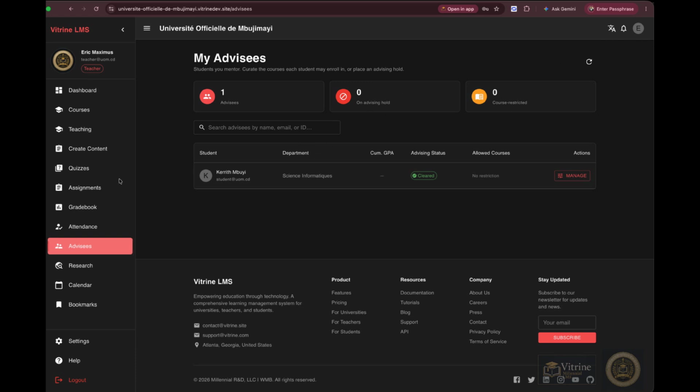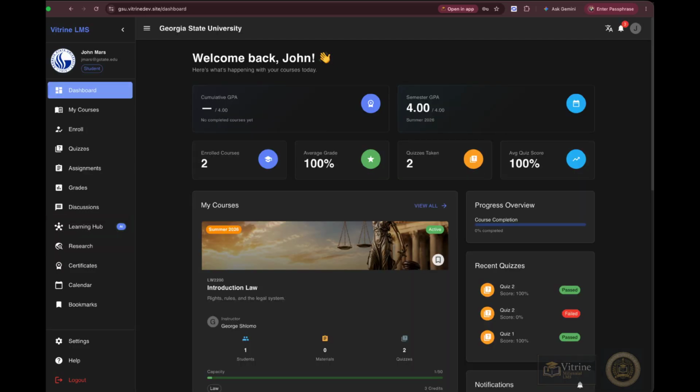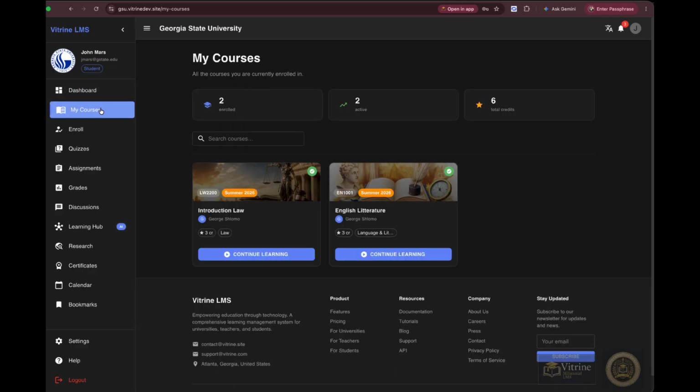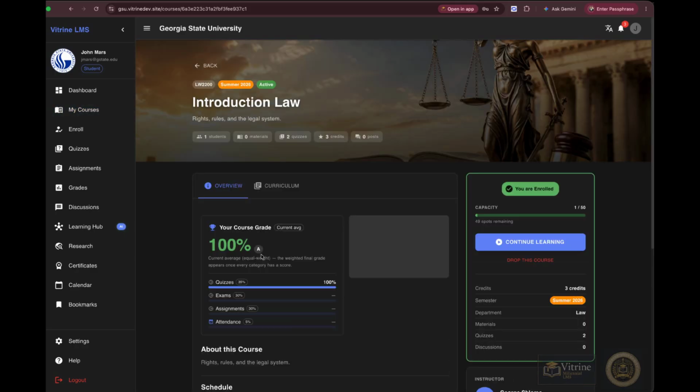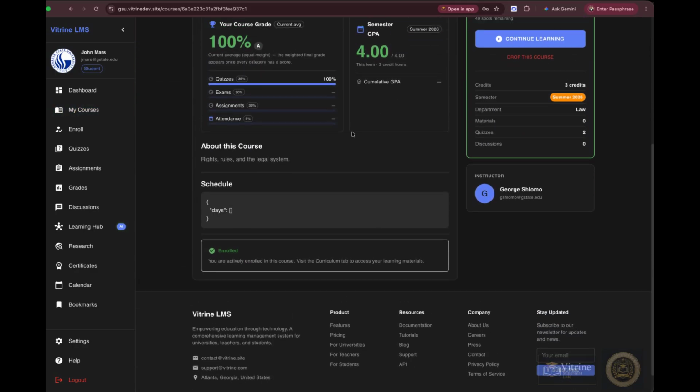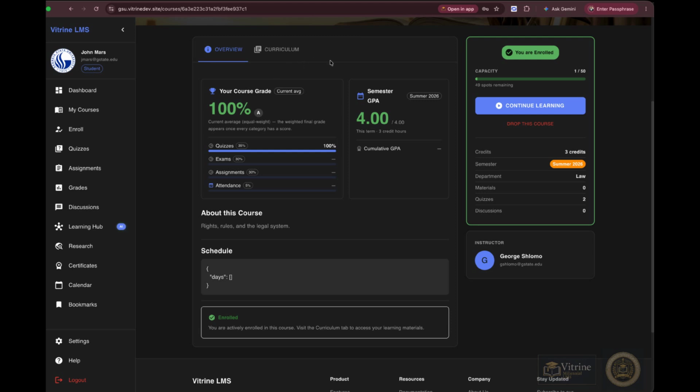All right, now let's check out the student side. With a student account like this one, there's not much to be done in terms of customization. The student can still see their grade, their semester average, the cumulative average. And look at the course, they can continue learning. When they click on continue learning, they'll go to the class. There's a report of how they're doing in this class particularly.